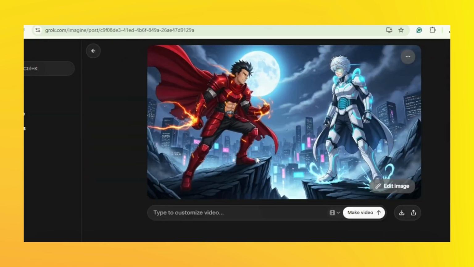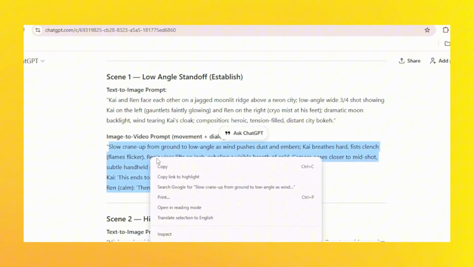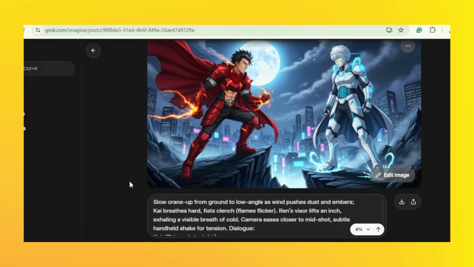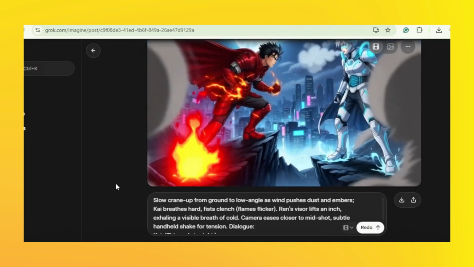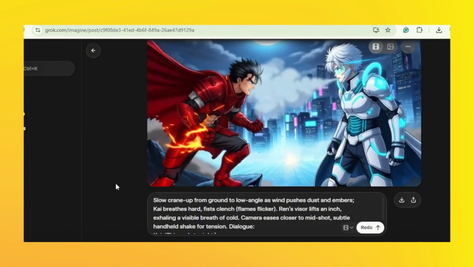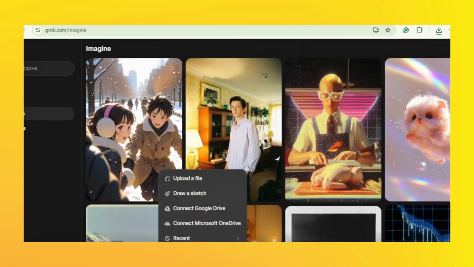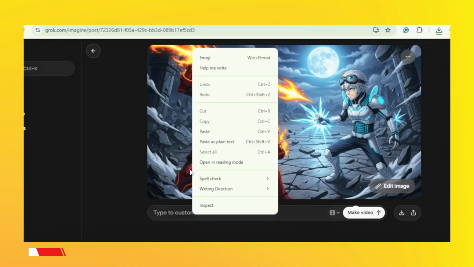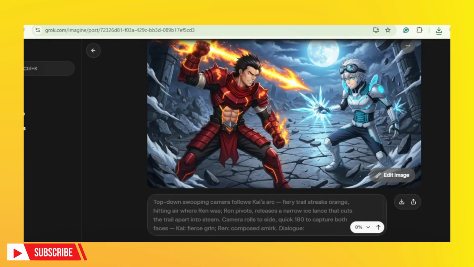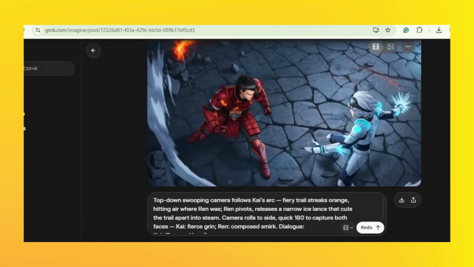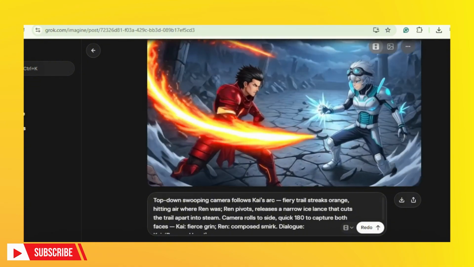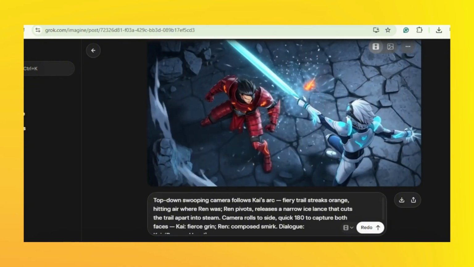Upload the first scene image. Then go to ChatGPT, copy the first scene video prompt, including the dialogue, paste it into Grok, and hit Generate. Within a moment, Grok animates the first scene with great detail. This clip is a perfect fit for our anime fight video. Now upload the second scene image, go back to ChatGPT again, copy the second image to video prompt, including the dialogue, paste it into Grok and hit Generate. In a few seconds, Grok animates the scene with the dialogue and sound effects perfectly synced.